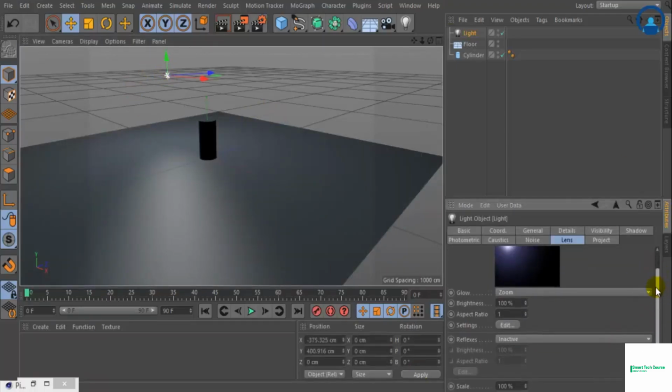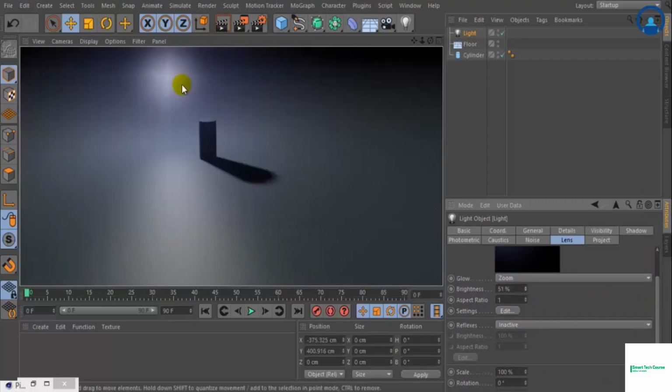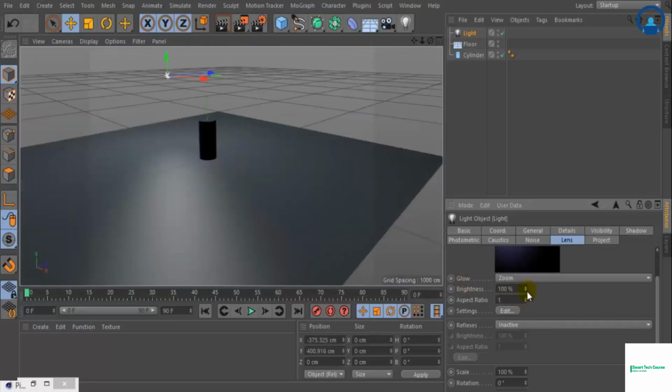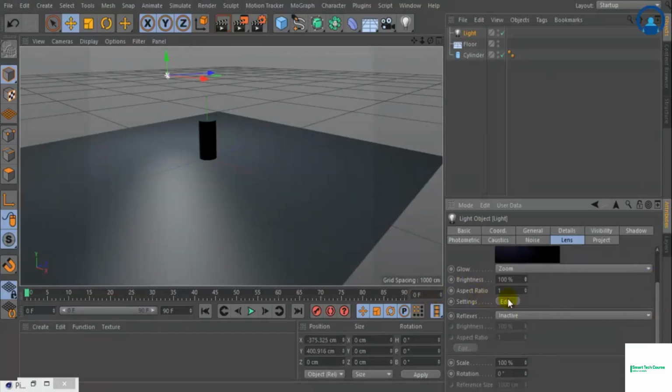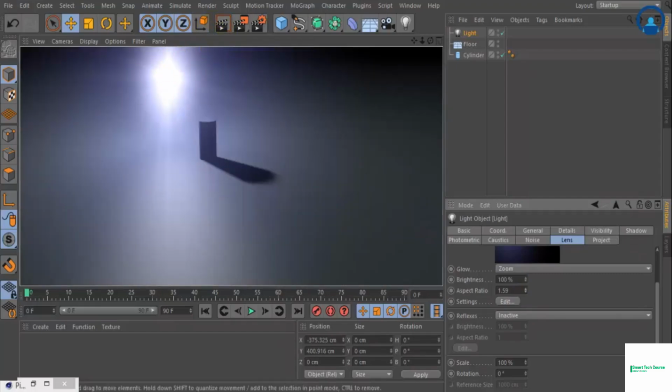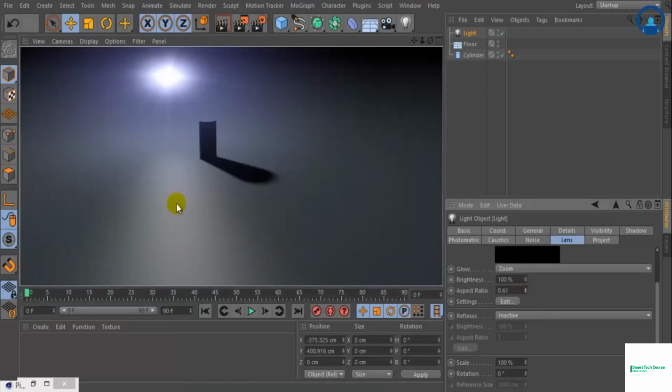Fine. So in zoom, you can change the brightness of this flare, like this. It looks very dull. Right click on this parameter to set it back to the default level. Aspect ratio, again you can change the aspect ratio, and see it looks like this, or you can create something like this too. More realistic lens flare effect.